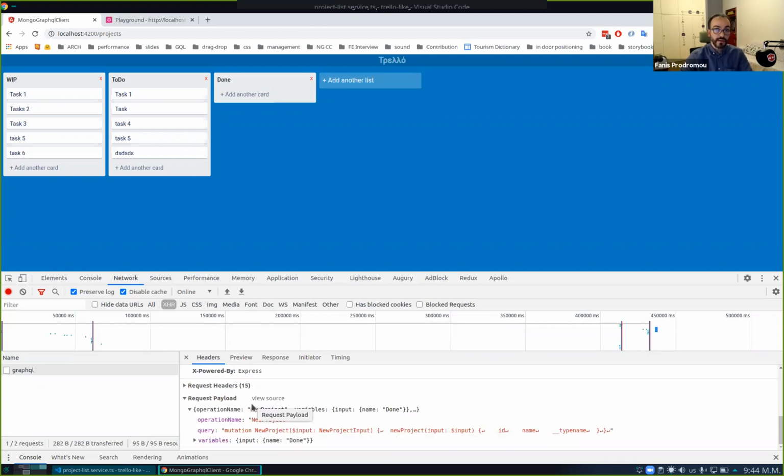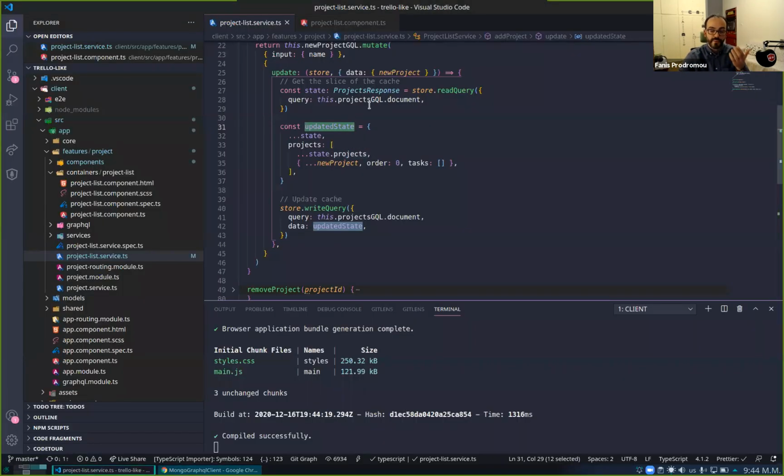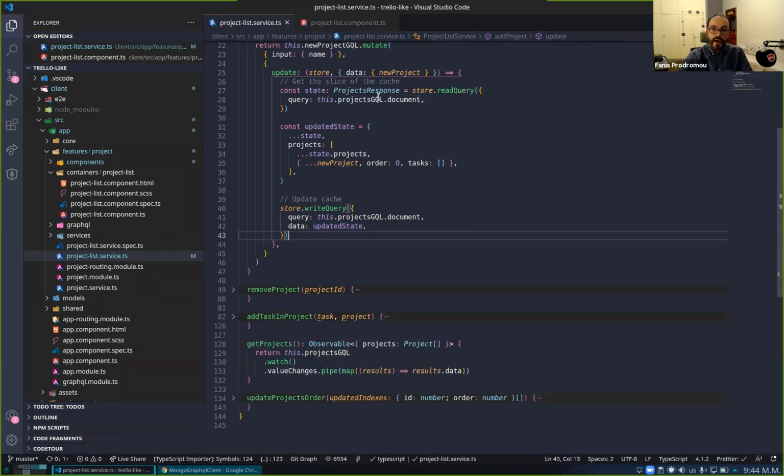As soon as this is done, we updated the UI manually. And it's interesting to understand the mechanics here. So here what we are doing is, I want to query the data, and it is going to be with this project GQL document. If you see here, we use the exact same query. So this is how Apollo slices down the cache, let's say.